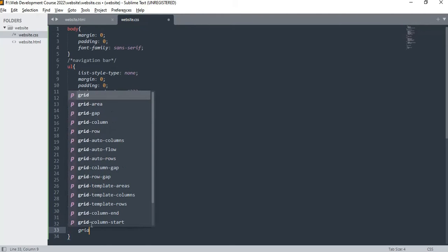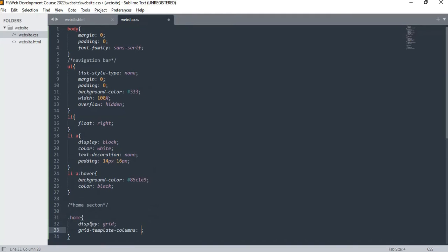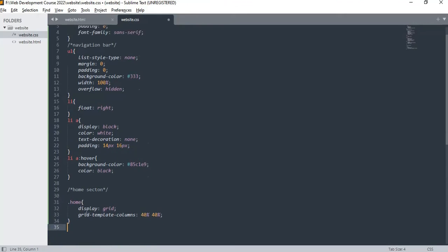Now I write the second command, grid template columns, and this is 40% left and 40% right. The rest is 20%, because the width of the screen is 100%, and 40% plus 40% is 80%. The remaining 20% we use for space around the left and right columns. So that is our two columns of 40% each, and that is how I design our home page.